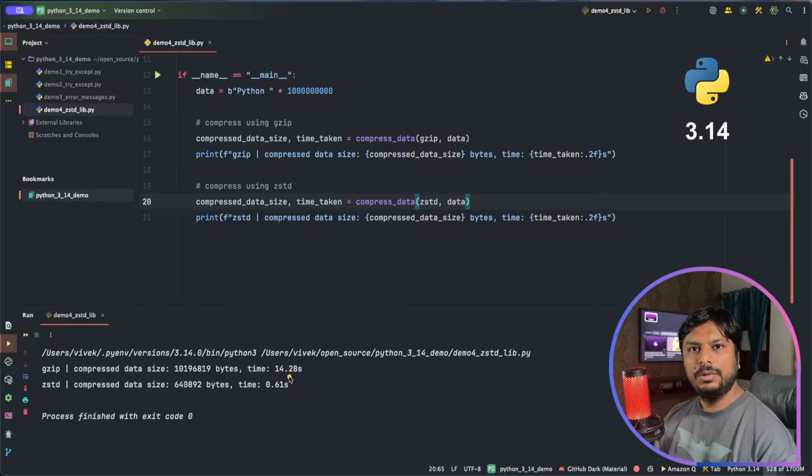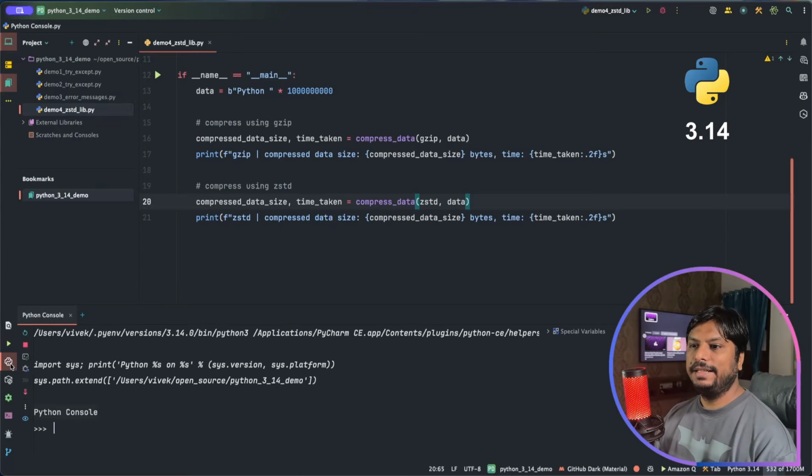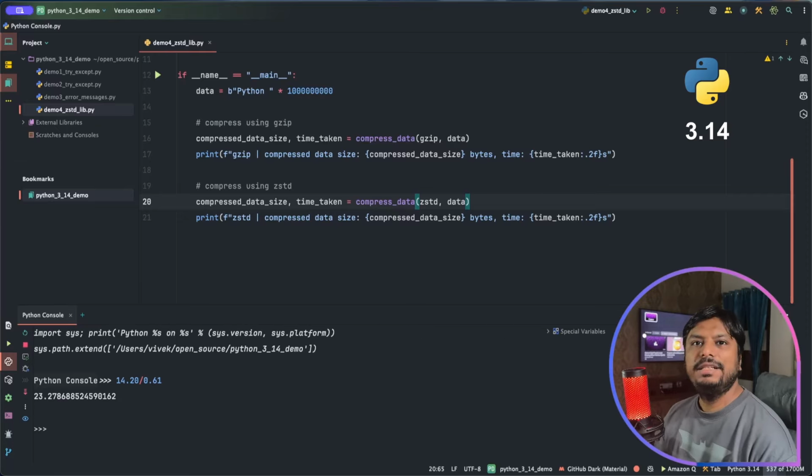As we can see in the output, the gzip module actually took 14.28 seconds, whereas the Zstd module for the same data took 0.61 seconds. We can easily calculate how much faster it is. In this case, Zstd is almost 23 times faster compared to gzip.